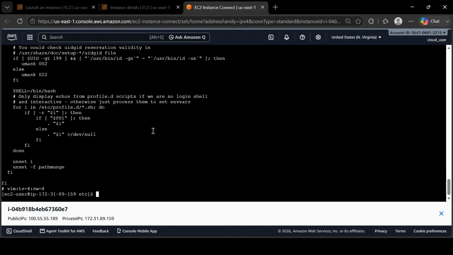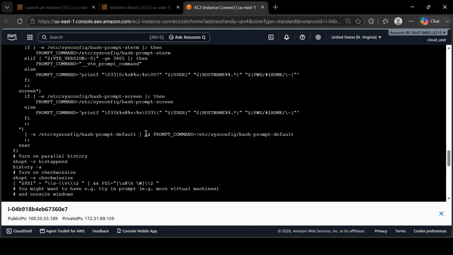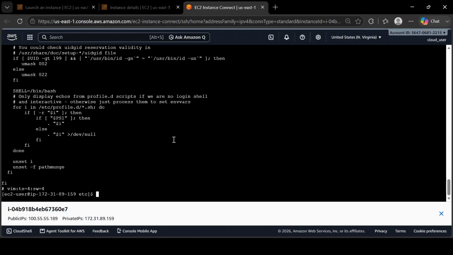Okay, so this is the file where we can set the aliases. This is something I mentioned earlier, right? So .bashrc in the home directory. That is .bashrc in the user's home directory.